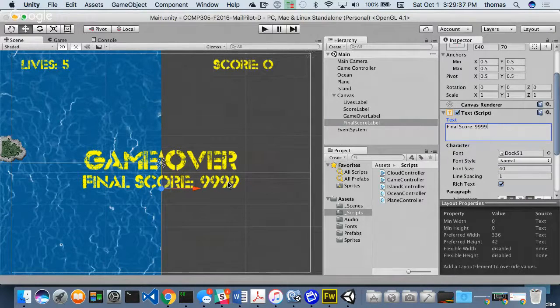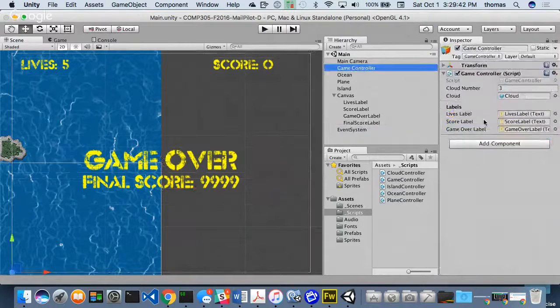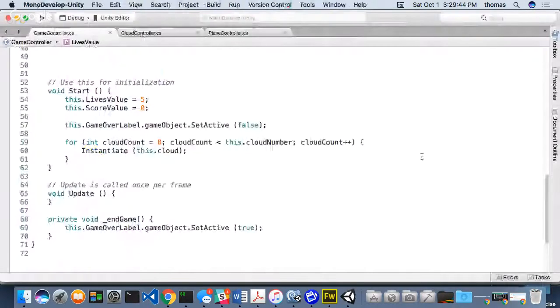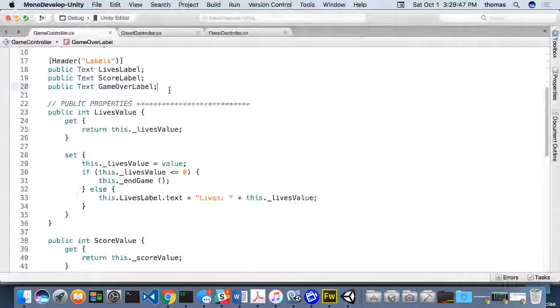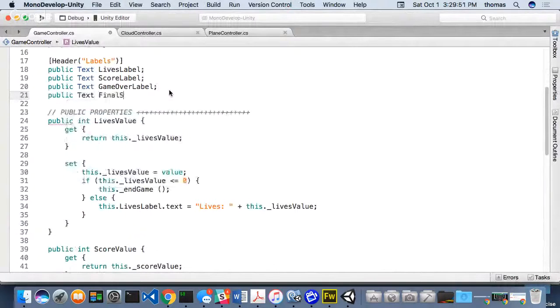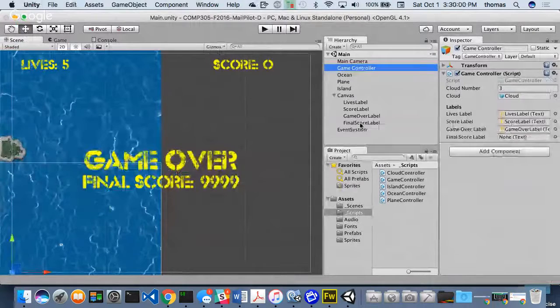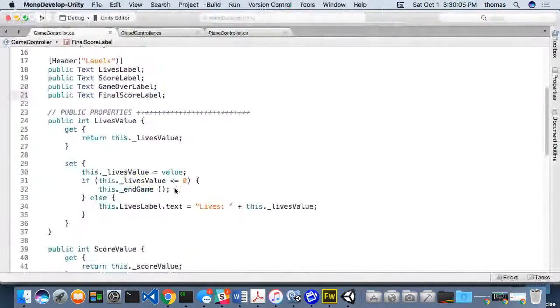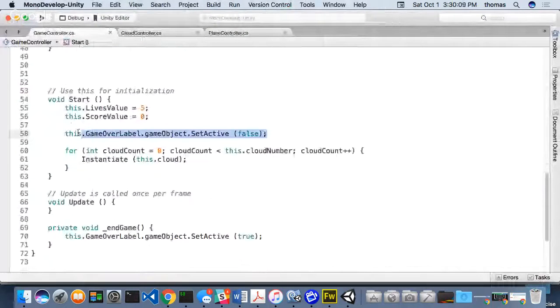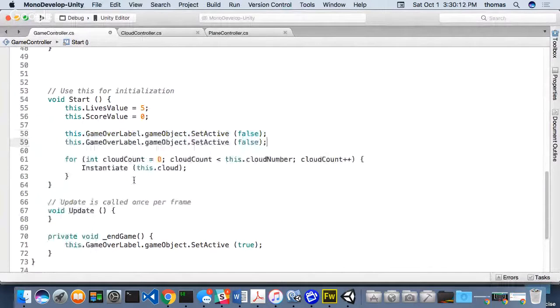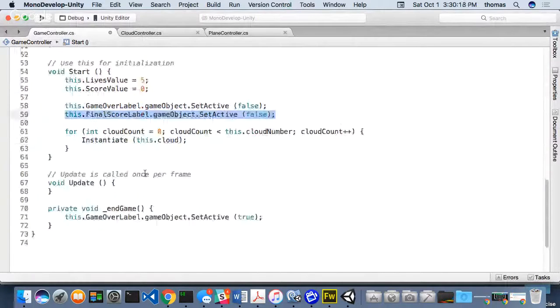All right, so my game over and the final score comes underneath, but I don't want to see my final score either, and I want to control it, which means another option over here. So public final score label. Go to here. You can see that my game controller now has a final score label. I'll drag the score into here. And at the beginning, I want to hide it, but then I want to show it. In the beginning, I want to hide it. And then down here, I want to show it.